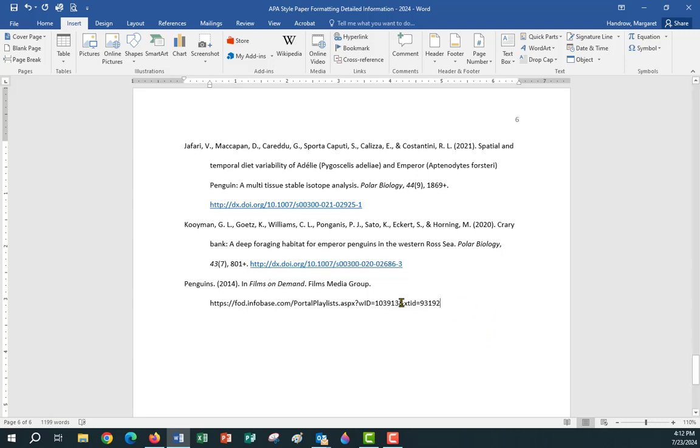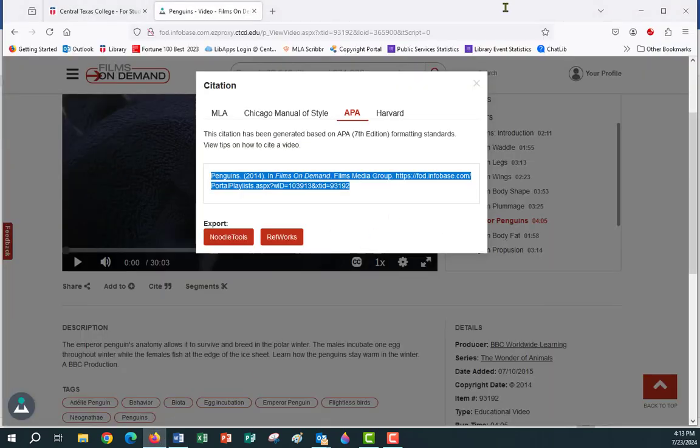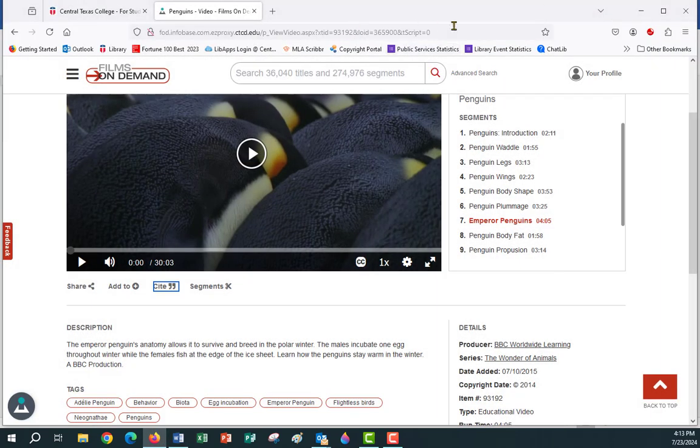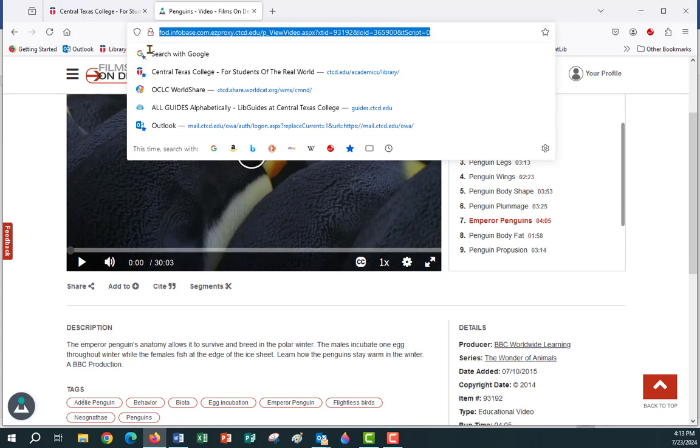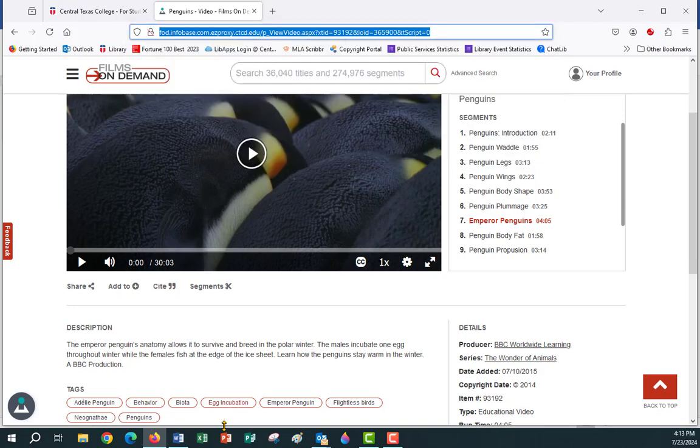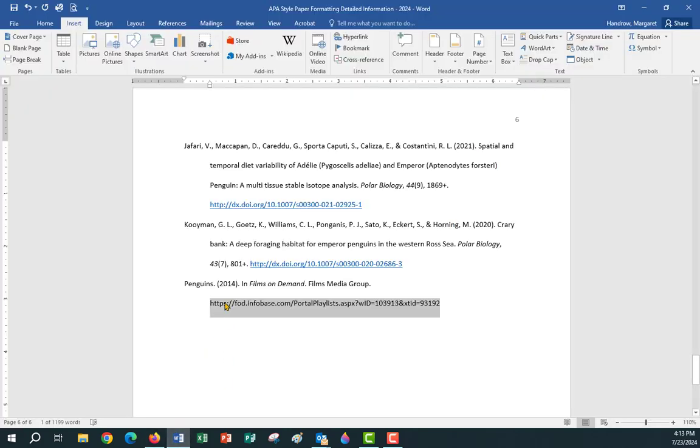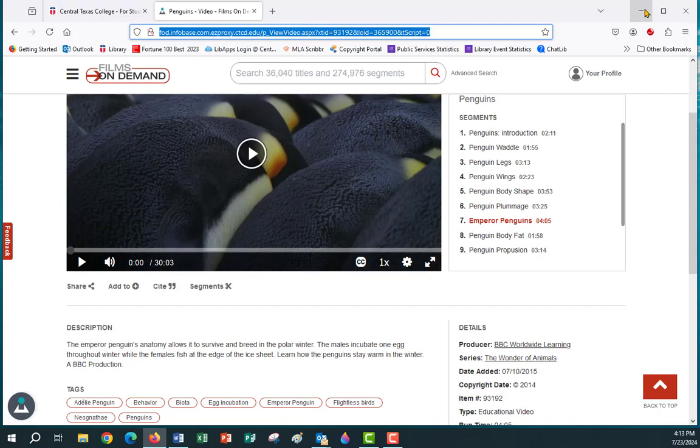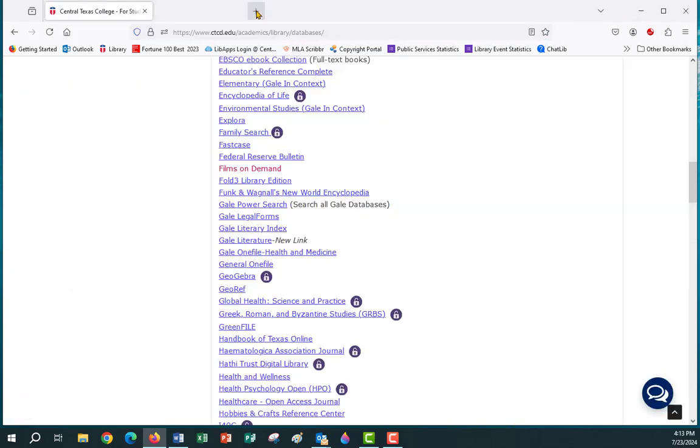Now, the URL that is provided is a generic URL. So what you'll need to do is close this and then up here at the top, copy the URL and then paste that into your document. And that will get you the permalink. And then you're ready to receive a different one. So that's Films on Demand.